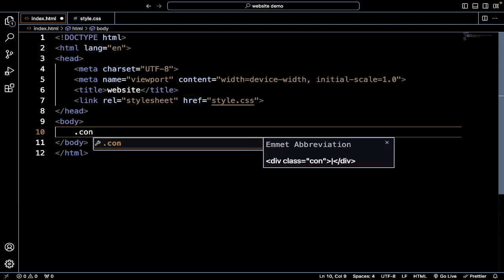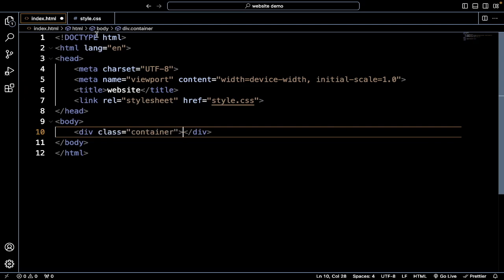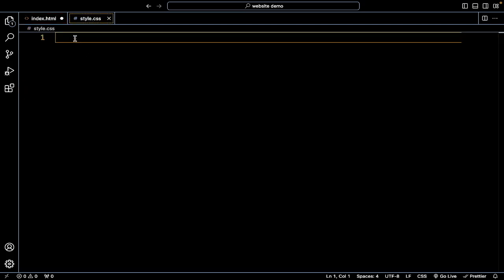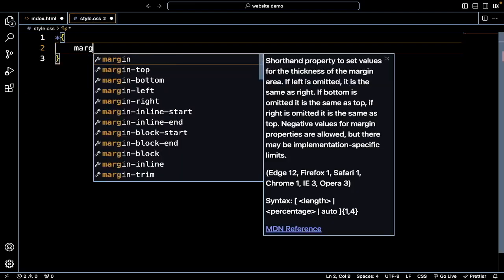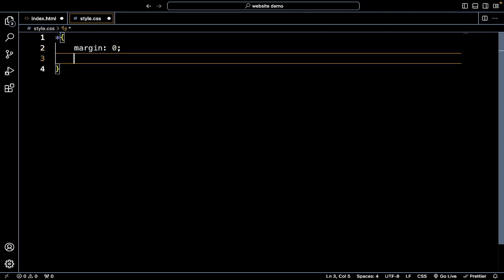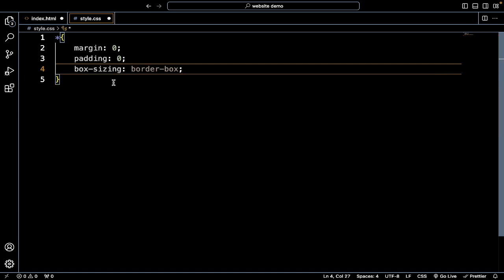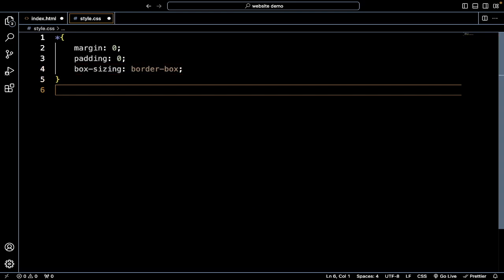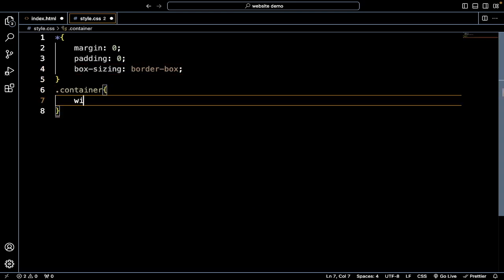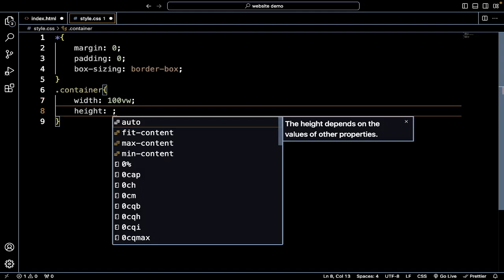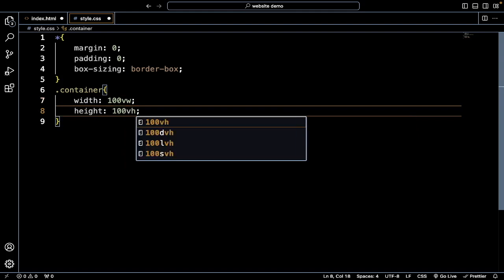and from here we jump into the body and create a div and give it a class container. Now give the CSS styling for this container div. And before we start, I want to select the entire document and give some styling. We remove all margin, set it to 0, all padding, set it to 0, set box sizing to border box. Now select the container div with a dot, give it a width 100 VW, height 100 VH for viewport height.